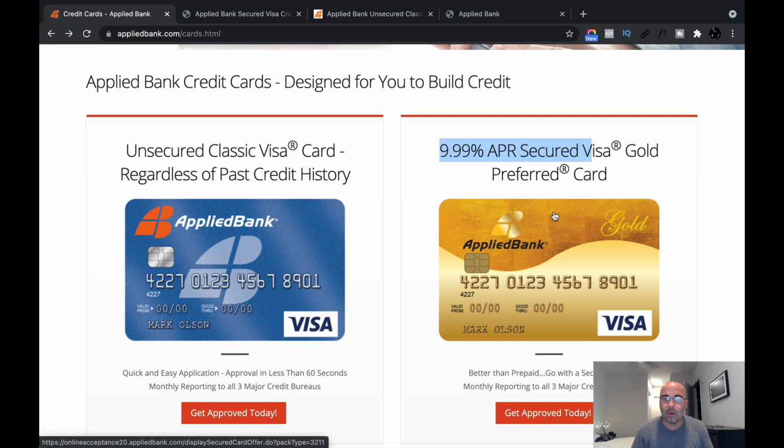A lot of these people are predatory lenders and they're gonna prey off people. They try to with the blue card, but they won't with the gold card, all right?